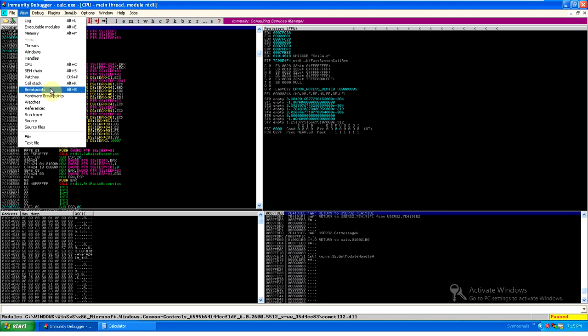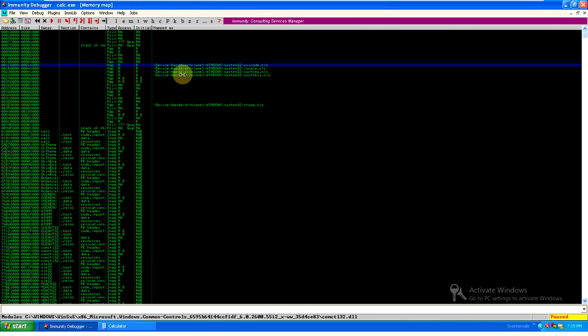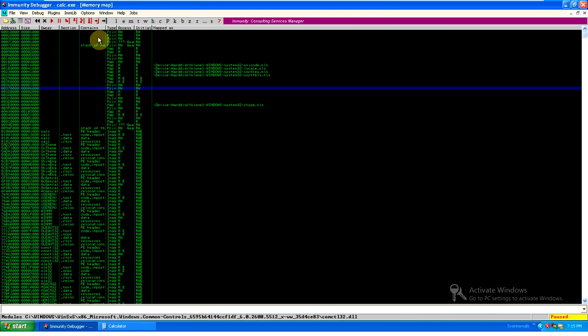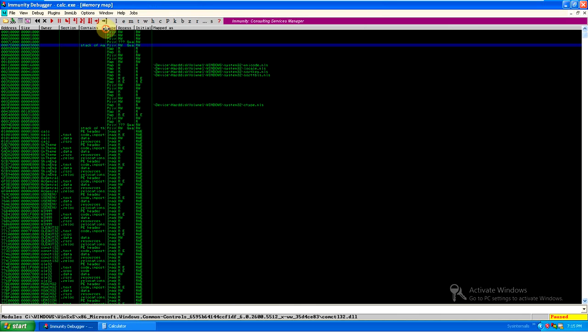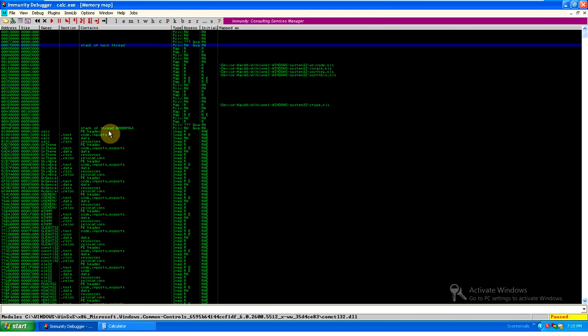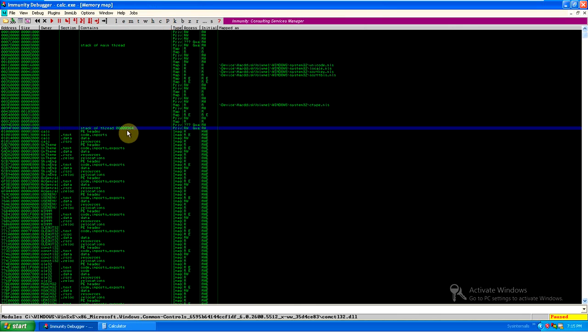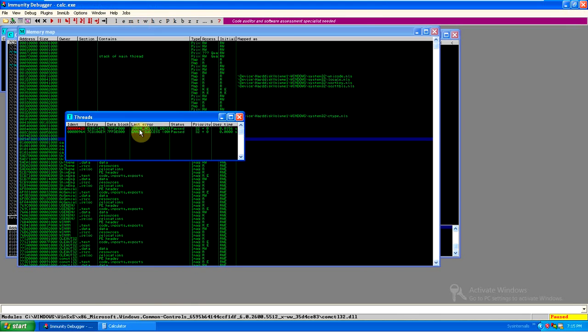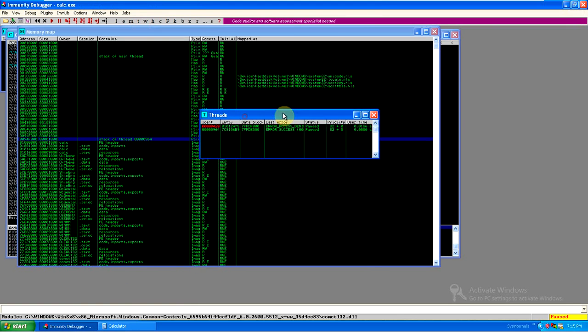Every virtual memory has some threads. You can see, for example, here a stack of a thread, and here another stack of a thread, and you can see the list of threads here. The calc program has two threads, and the thread that is highlighted in red is the thread that we are paused in.